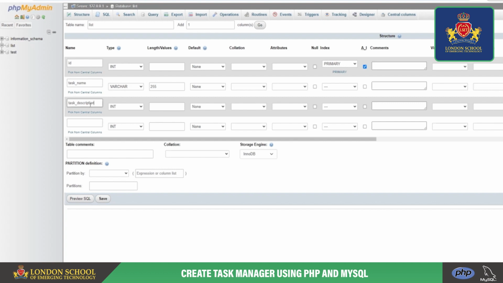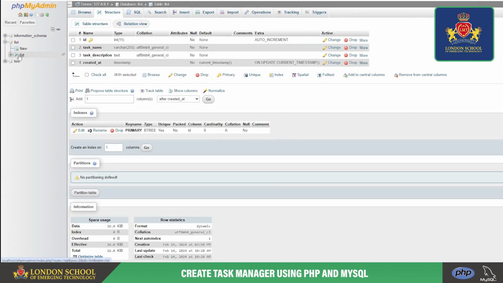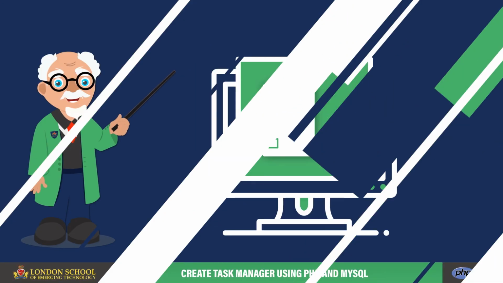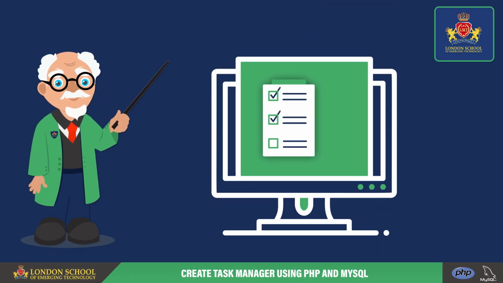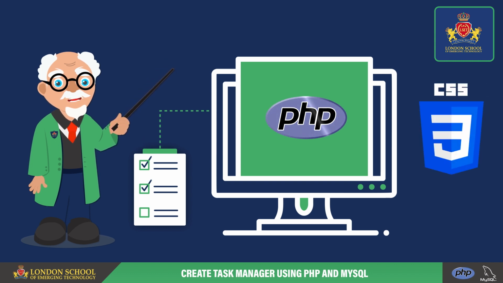Let's give the names of the columns and check the box for comments. Once all columns have been filled in, save them. Now let's move on to the coding part. We will create files such as index.php, add_task.php, dbconnection.php, edit_task.php, and style.css. So, let's dive into the code.